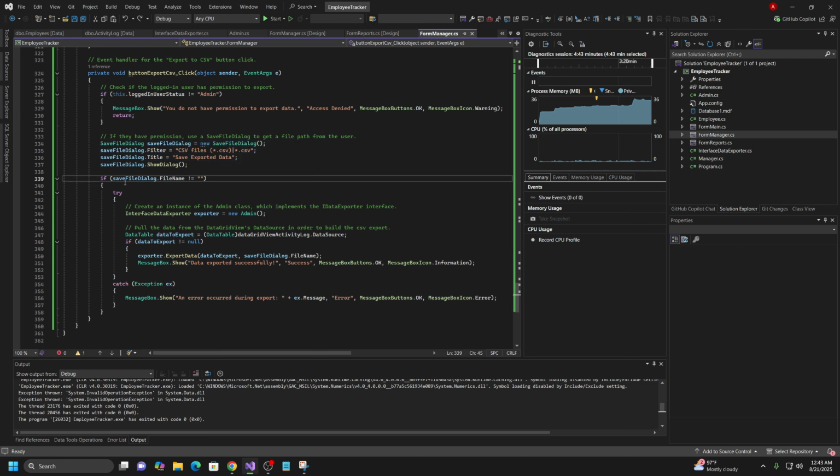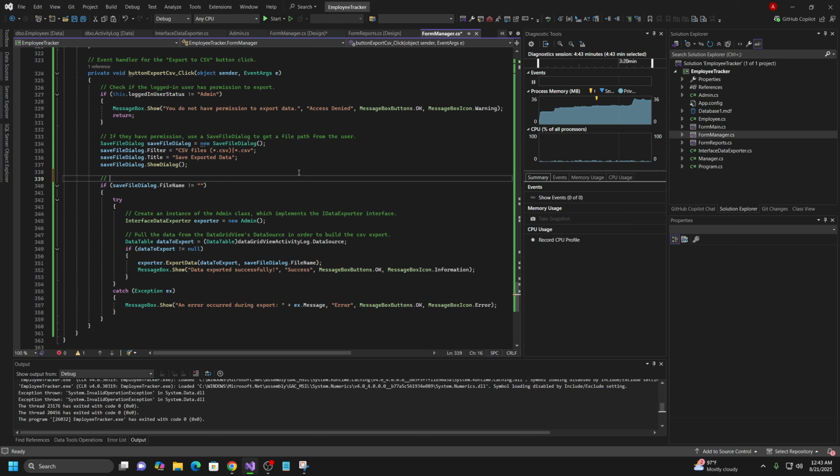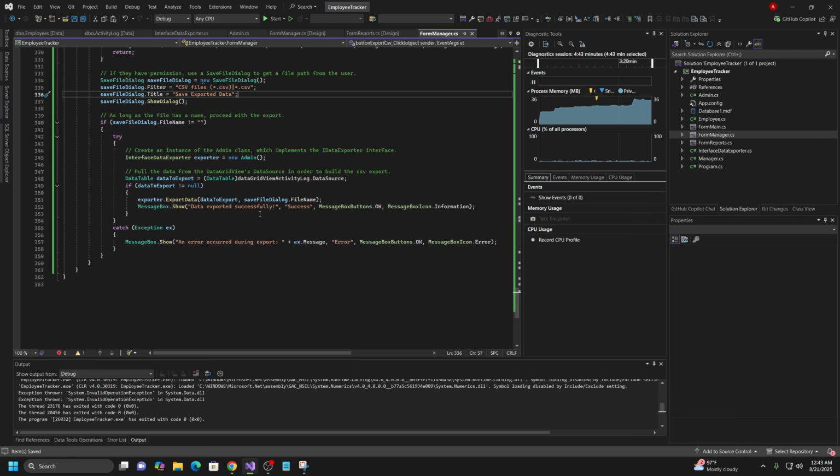And basically, as long as you've typed something in there, so if the save file dialog file name is not empty, as long as the file has a name, sure, proceed with export. But it creates an instance of the admin class, because even though there's admin status on the database items, that doesn't mean they are an admin object in the C# program. So it has to create a new admin object here, and then it basically just gets another data table and exports it through that method that's implemented in the admin class, and then just saves it through that file to the direct file path location.